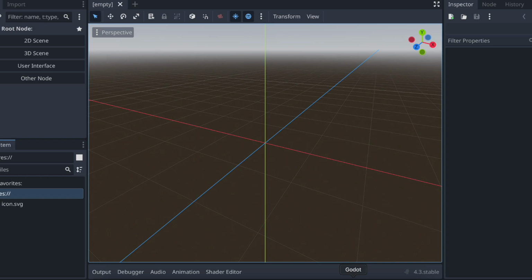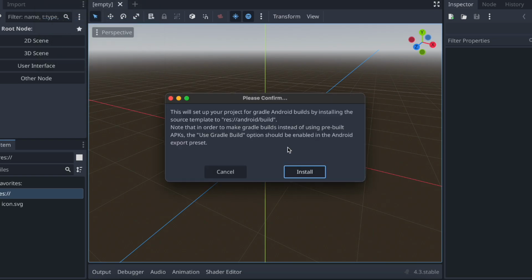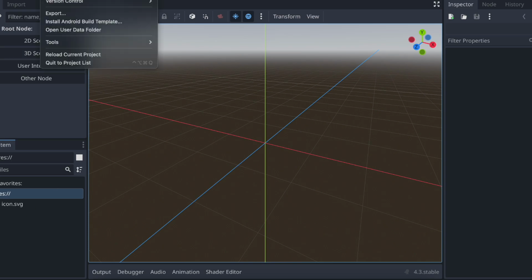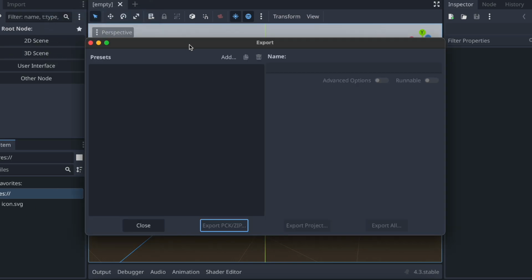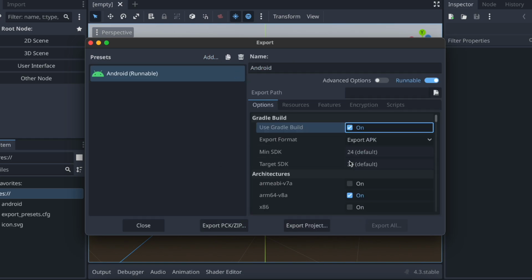First thing, as usual, I have created a Godot project, and then inside project, go to click on install Android build template. Now if you're doing this for the very first time, you might have to download that template. I have already downloaded it, so I will just click on install. It will install the build template for us, and then you will have to go to project, export, add Android, and here you can just click on fix import, and select use Gradle build.